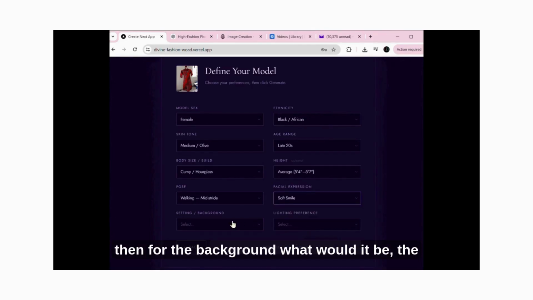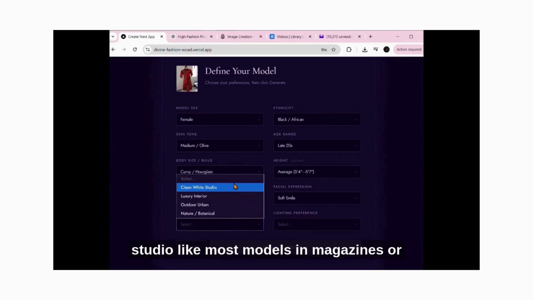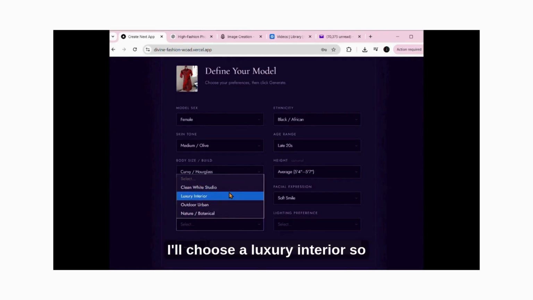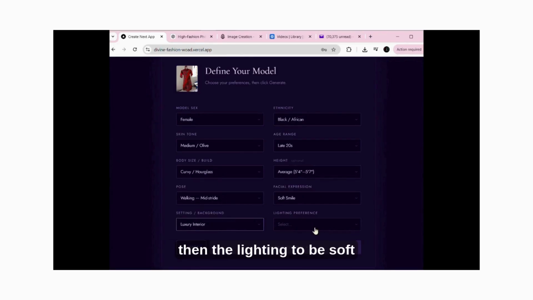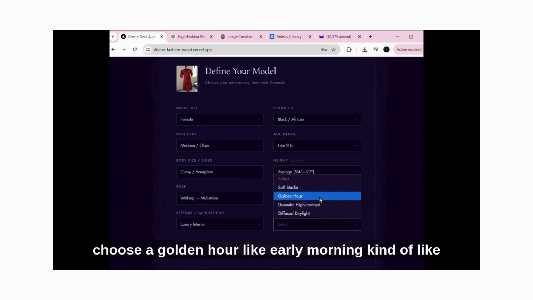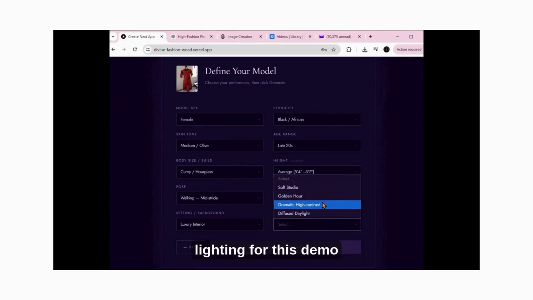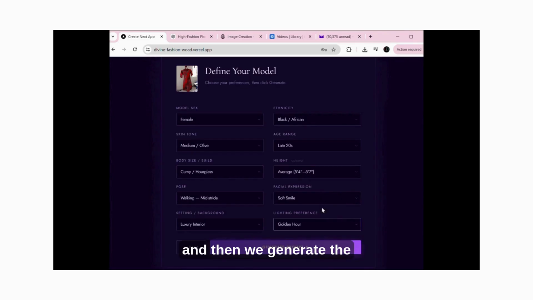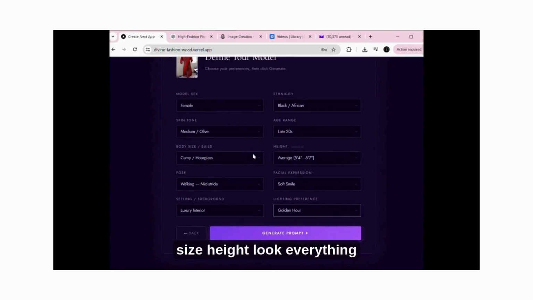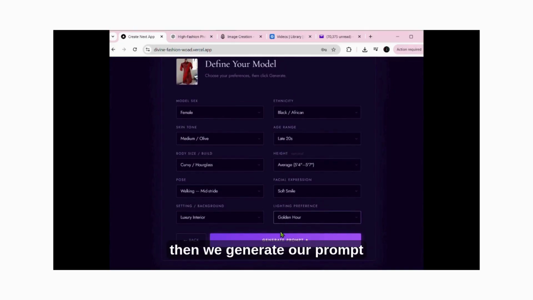And then for the background, what would it be? The studio, like most models for magazines, or luxury interior, or outdoor, or in nature. But I'll choose a luxury interior, so maybe a hotel, and then the lighting could be soft, golden, dramatic, or daylight. Let me choose a golden hour, like early morning kind of lighting for this demo. And then we generate the prompt. Okay, so we've chosen how our model will look, size, height, everything. Then we generate our prompt.